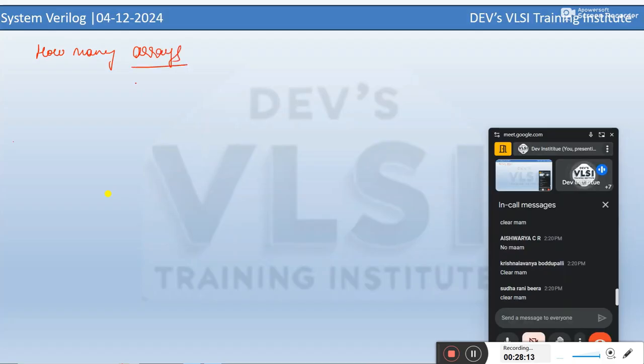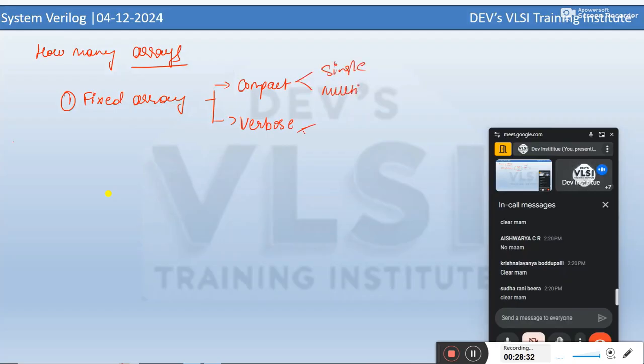Okay, for this the answer will be like, first one is, as I told, fixed array. Which means the memory is fixed, and we discussed about it right now. Here mainly we are having compact version and verbose version. Again you are having both single dimension and multi-dimension. Here also single dimension and multi-dimension. Okay, next we are having packed and unpacked array, which we just discussed.